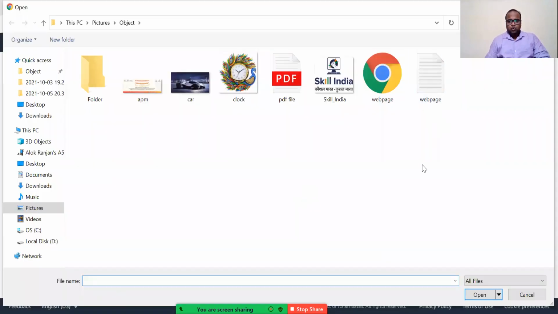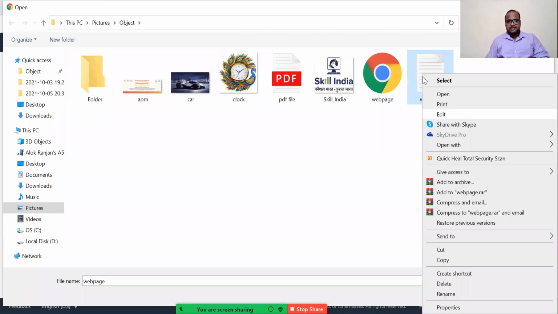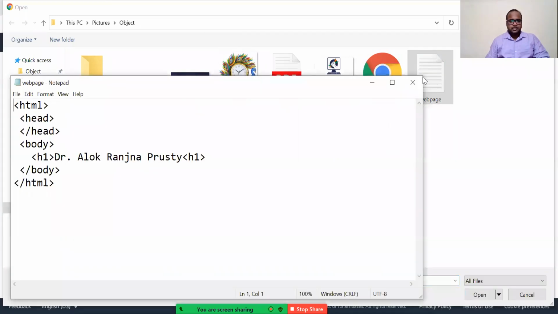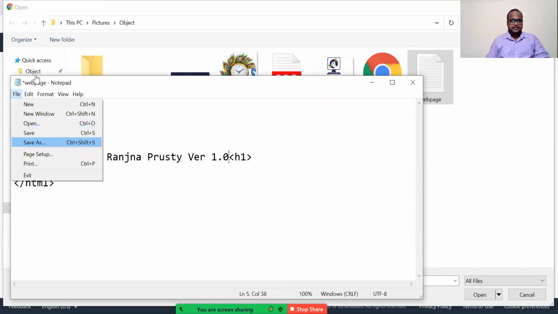Now let me do one thing. Let me create multiple copies or multiple versions of this same file, that is the .html file, that is webpage.html. For that, I need to modify the content. What I will do here, I will write version 1.0. Now let me save this file.